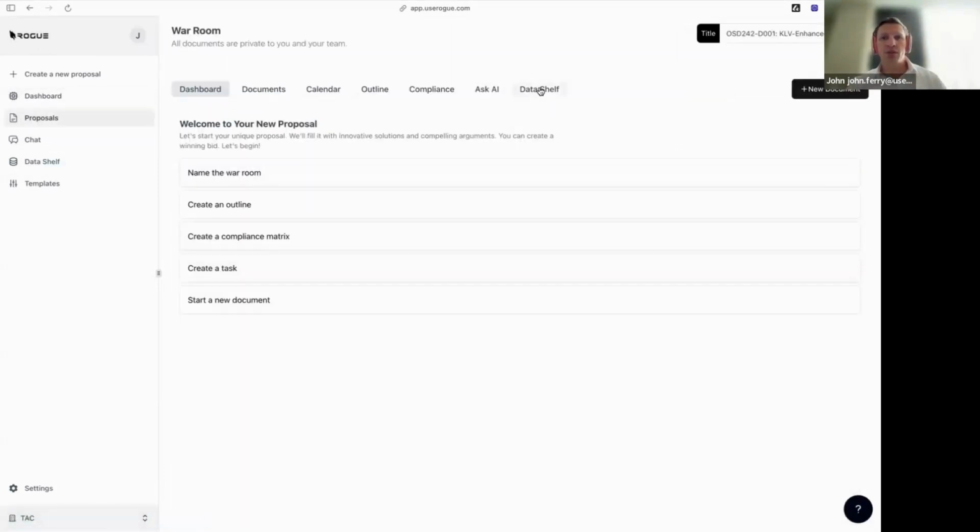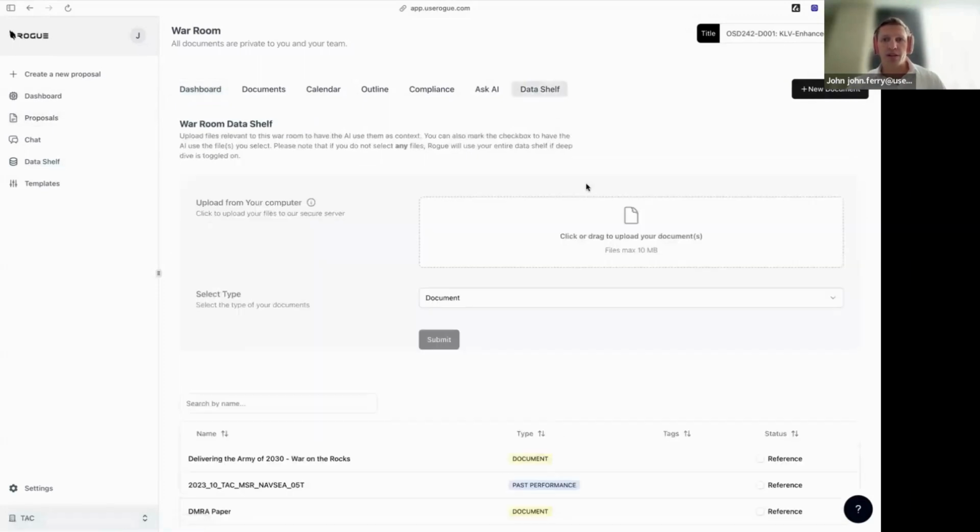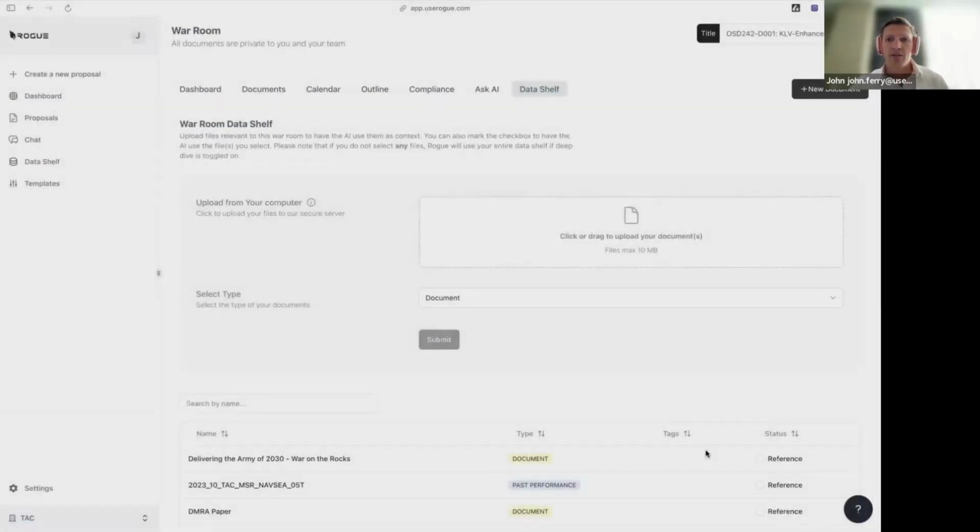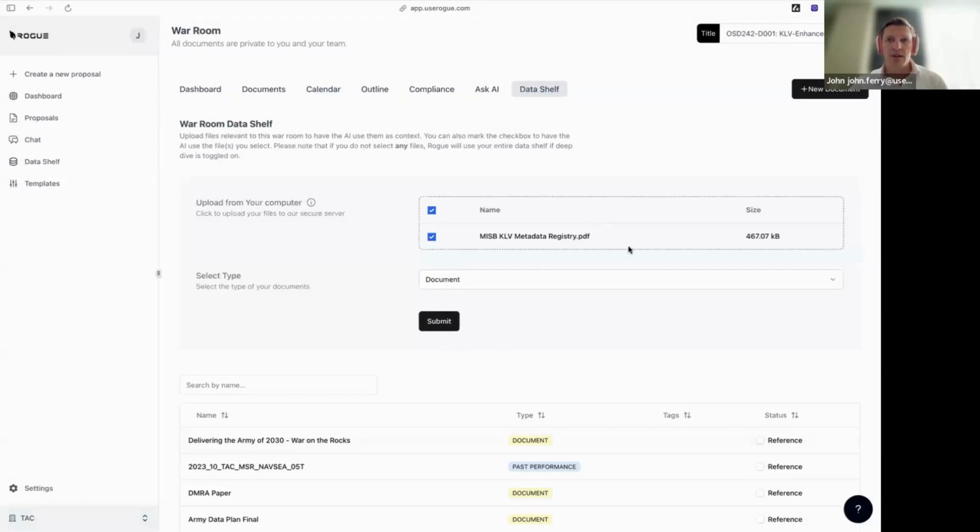Then step two, we're going to go in and populate our data shelf. In here, I'm going to grab those documents that I just downloaded. We'll add those in, one at a time.